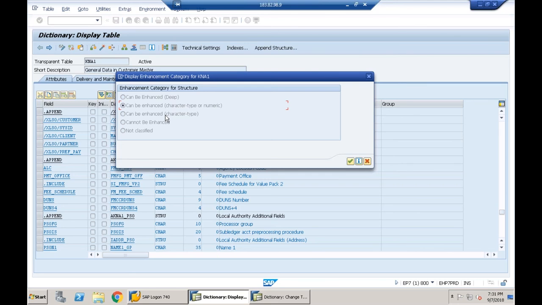But I cannot add any field which is referring to a table type, a class or interface, a string data type, a raw data type, or a hexadecimal string. Those fields I cannot add. You understand? Deep means some deep data types. Deep data type examples, they clearly said: tables, references to a class or interface, string data types, hexadecimal strings, all those things. Is it clear?